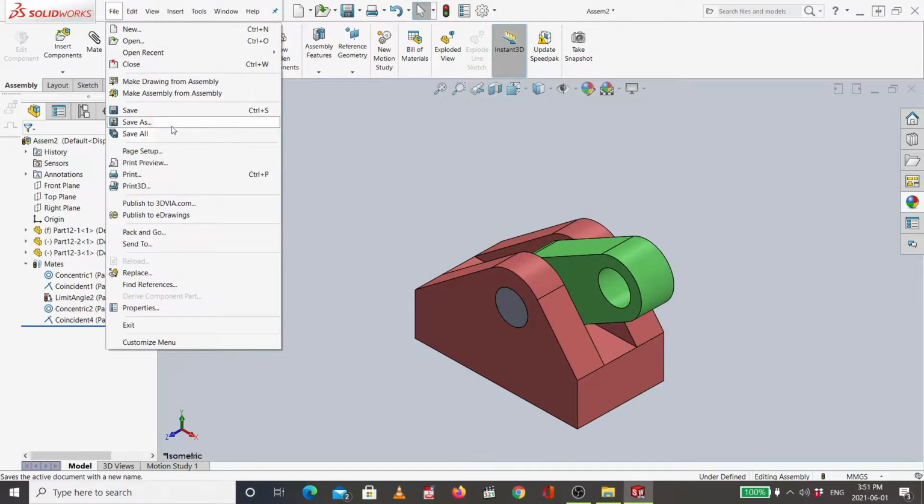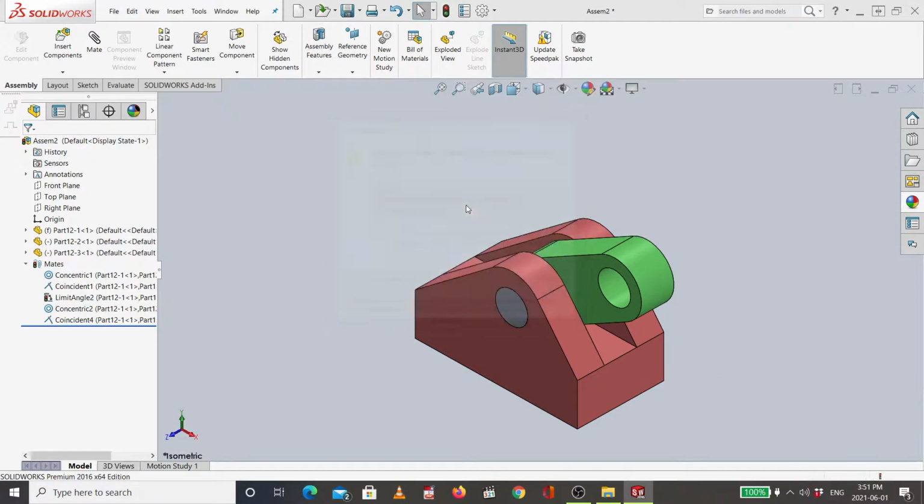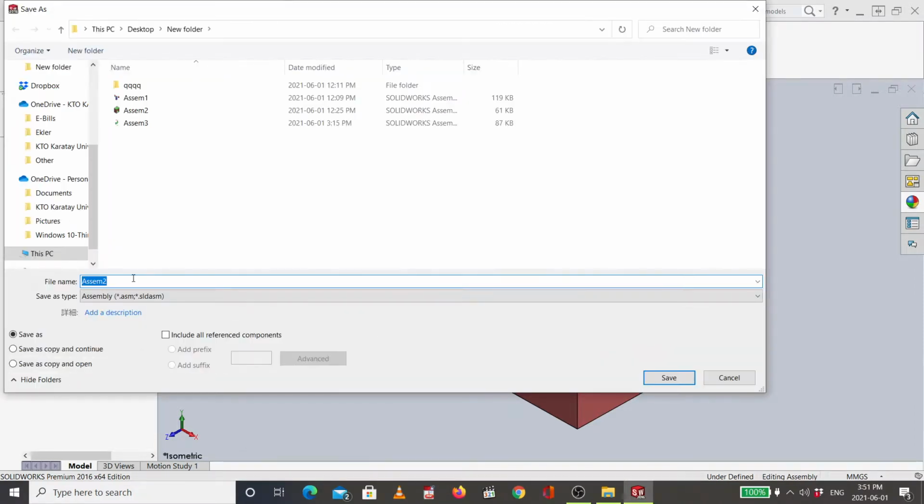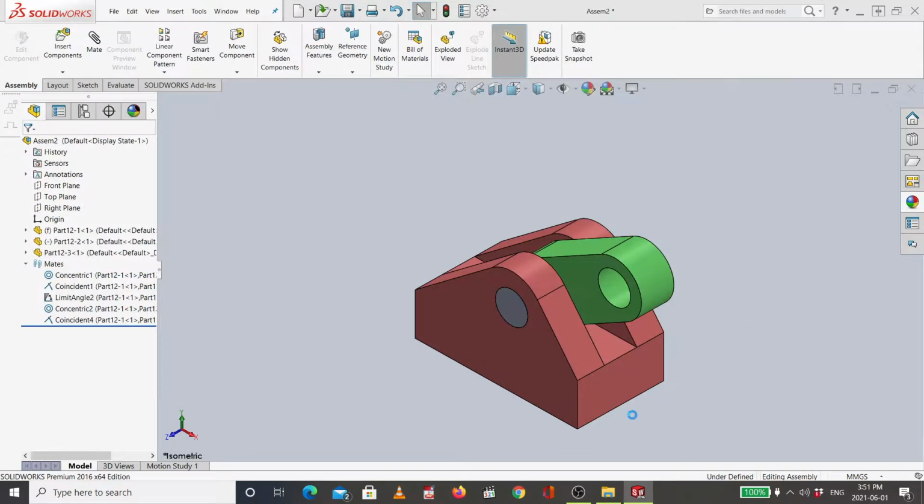Let's save our file. It will be assembly number 4. Then our second section of the lecture has been done.